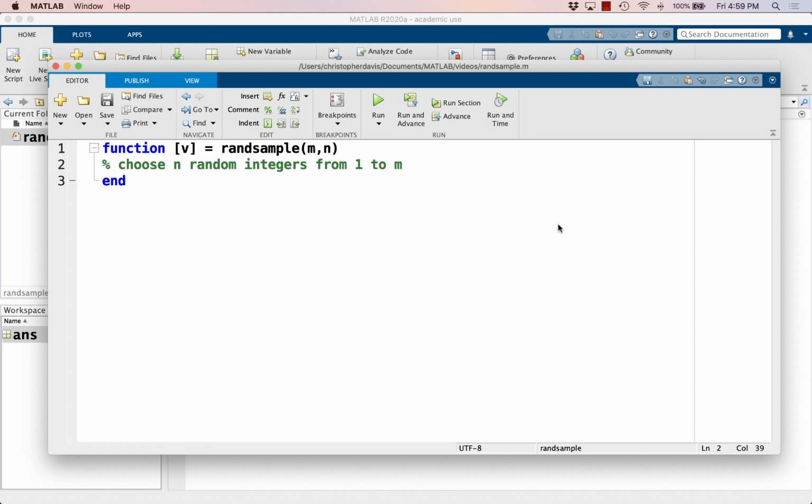Let's write a function rand_sample, which takes as input two integers m and n, and as output returns a vector v, where v is a length n vector containing randomly chosen integers from 1 to m. Well, for this phrasing, it turns out this isn't quite what I want, but for this phrasing, it couldn't be any easier if we know about rand_i.